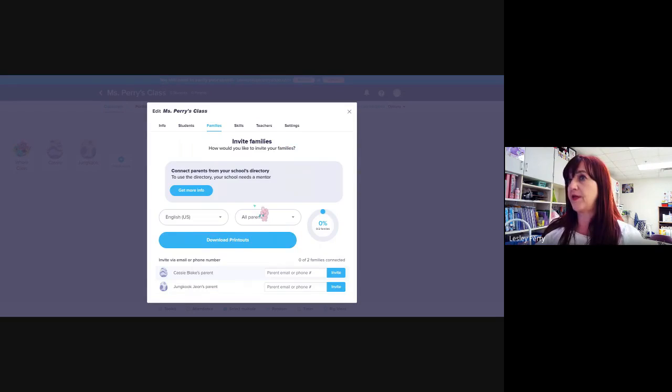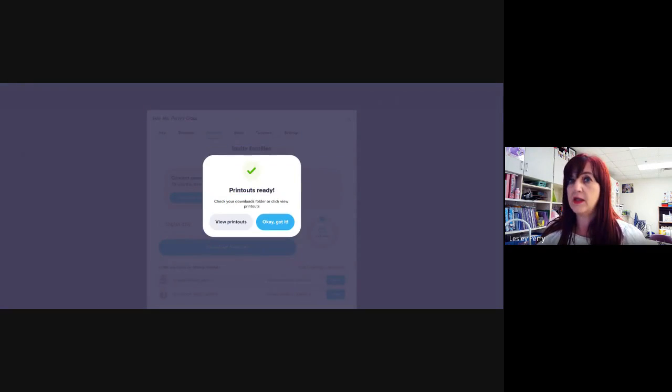You can click Connect Families, and what it will do is you can email parents directly, or you can download a printout that will look very similar to this. And you print it out and send it to parents, and they are able to log in at home. They can do it on a phone with the phone number. They can do it through email. It's an app that they can use. So it's really nice for parents who do not have emails, but they have their phones.